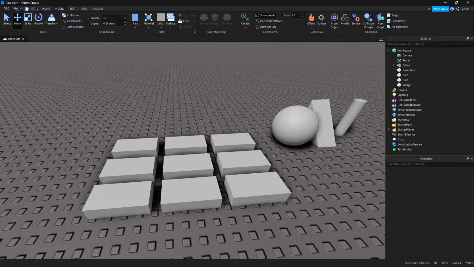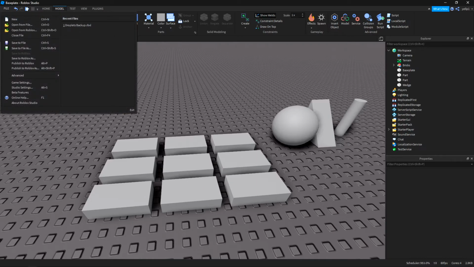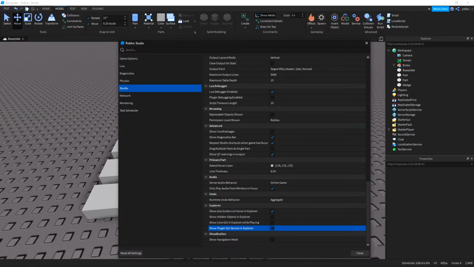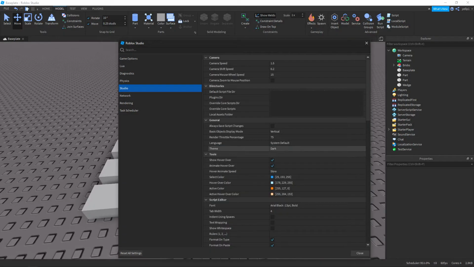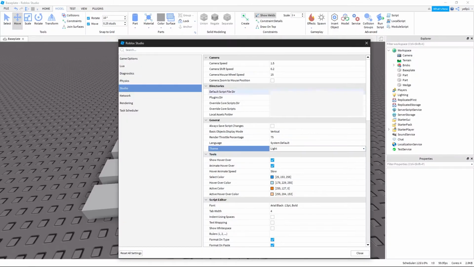So we want to go over here to File, and we want to left click, and then we want to go down here to Studio Settings. Now, if we scroll down to Theme, as you can see, I have mine selected as dark. So what we can do instead is click on this and change this to, let's say, light, or vice versa. We can go from light to dark.